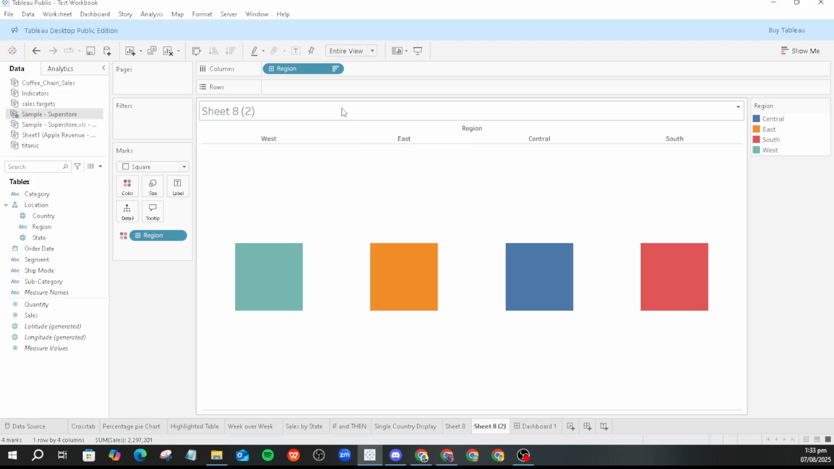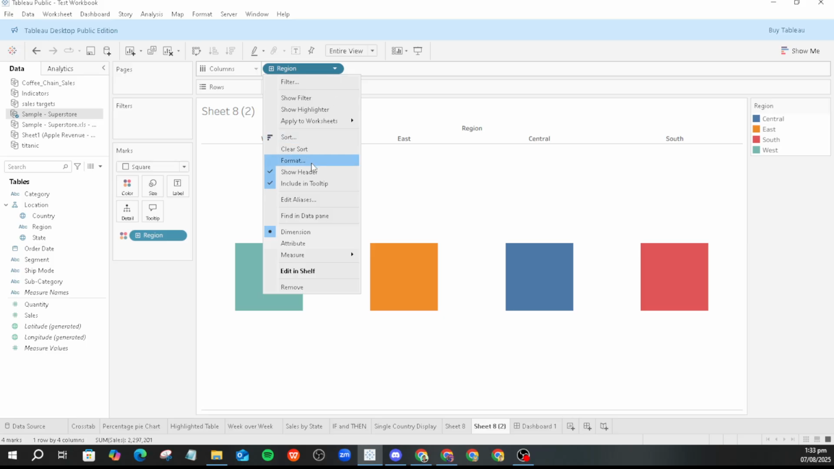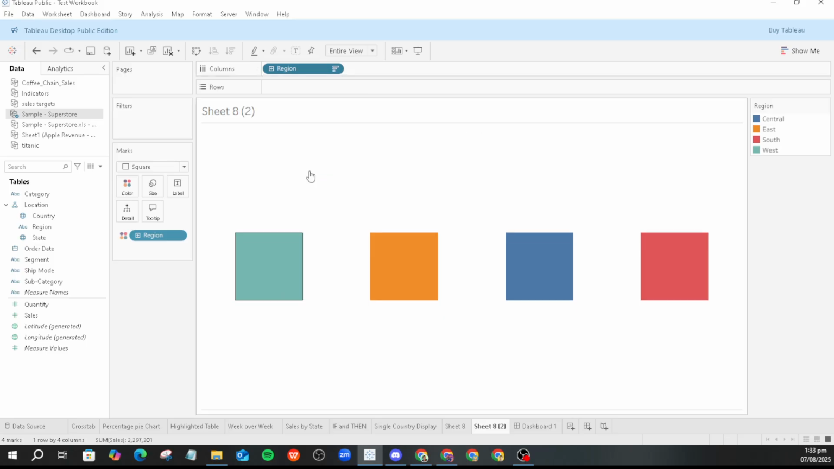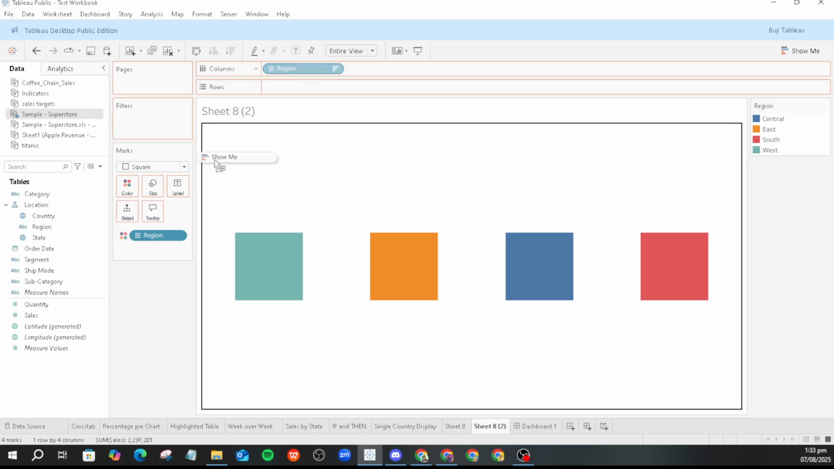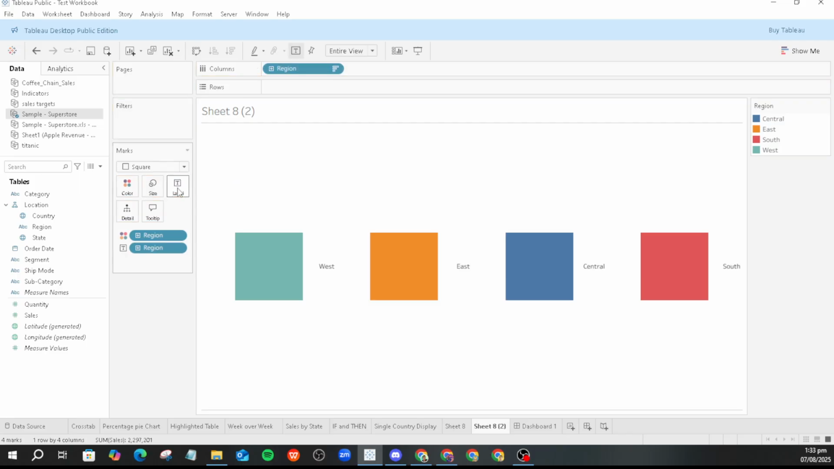Press and hold the Ctrl key, then drag region again, but this time into the label shelf. This step is crucial as it will display the region names directly on your legend. Once the labels are in place, click the Label option and choose to center align the text. Centered text provides a clean, symmetrical look that enhances the readability of your legend.